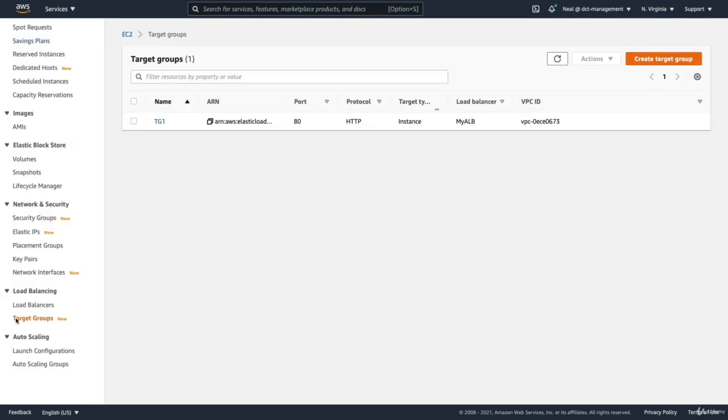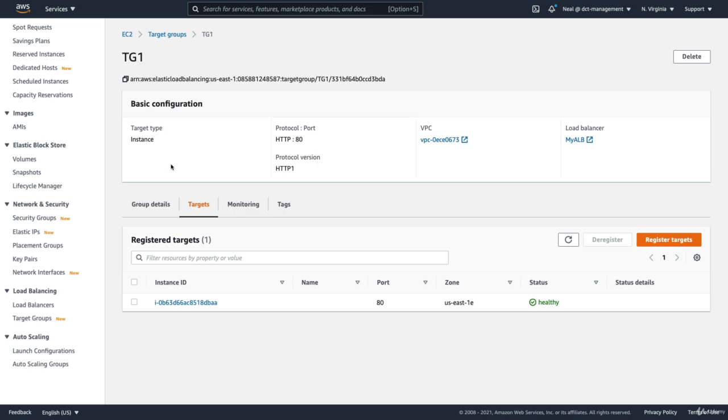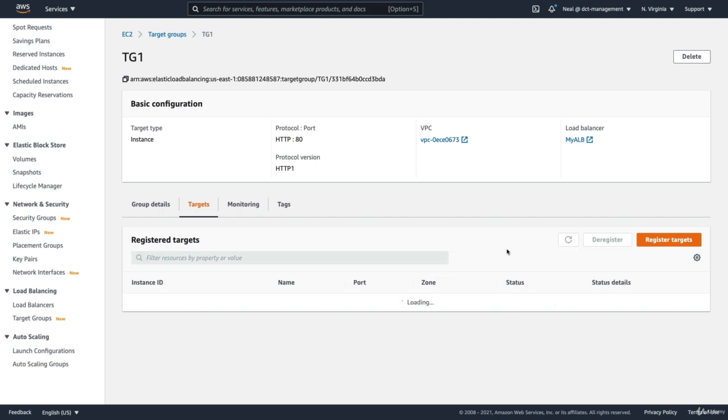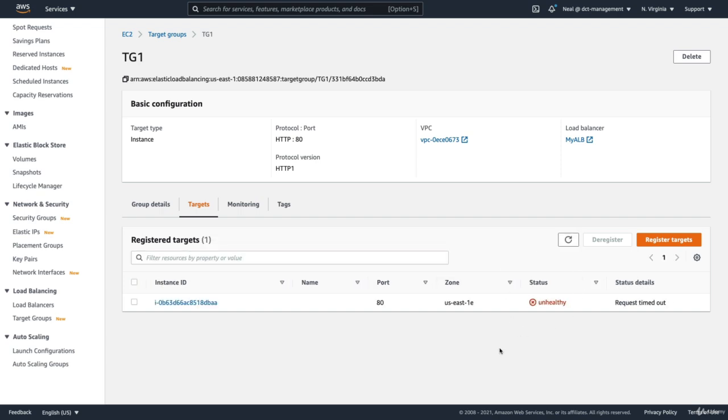Let's go down to target groups, and what we should find is that our target becomes unhealthy fairly quickly. So we set our unhealthy threshold to 2 and the interval to 10 seconds. So within the next 30 seconds or so, we should find that this turns unhealthy. That instance is now showing as unhealthy because the health checks have failed because the port is not open.